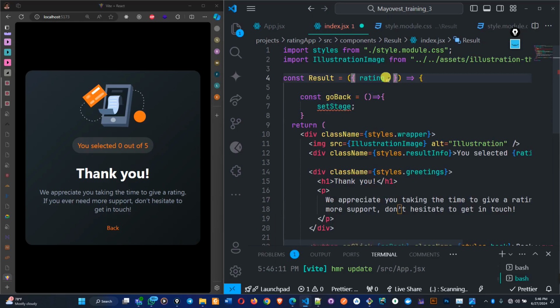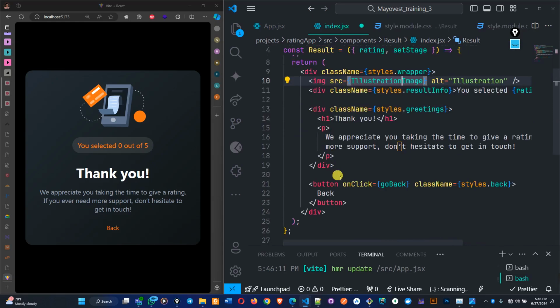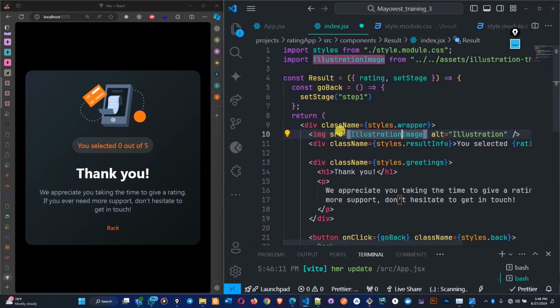So we need to receive this set stage. And once we receive it, what do we want to do? We want to set it to step one. So don't forget the set state. Anytime you click on this button, it will call this function. And then what is the function doing? It's calling this set stage and it's setting it to step one.